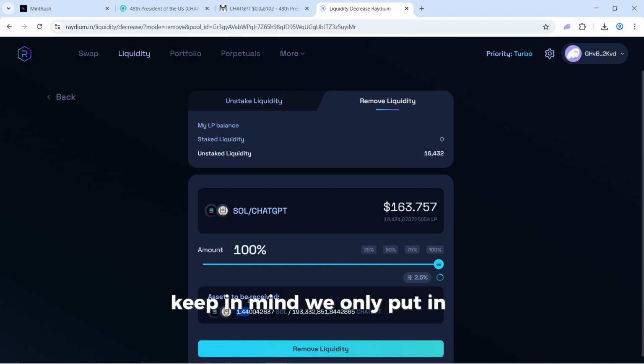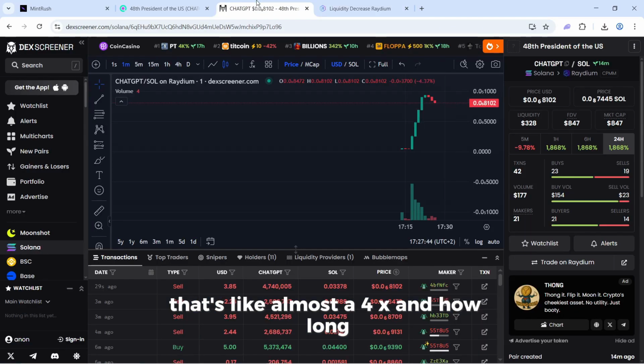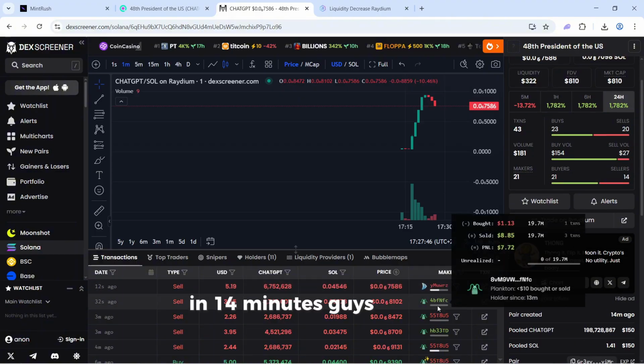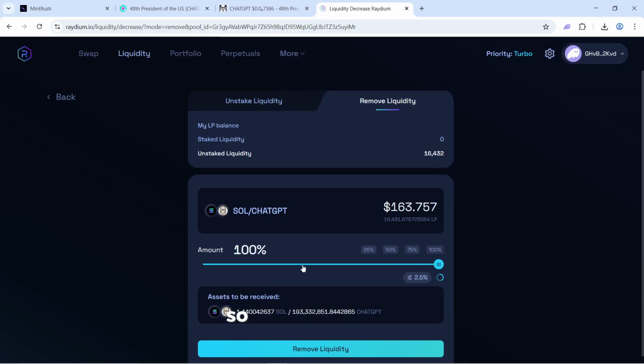Keep in mind, we only put in 0.4 Sol. So that's like 0.4 to 1.4, 1.45. That's like almost a 4x. And how long? In 14 minutes, guys, which is absolutely crazy, guys. Yeah. So you just click on 100%.